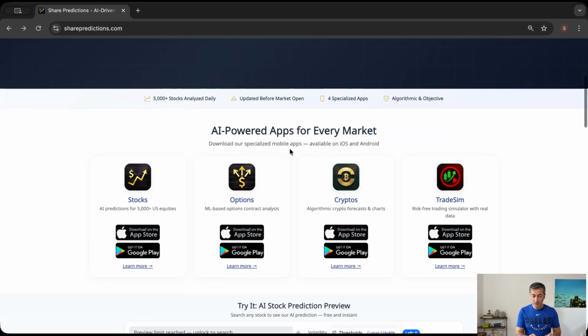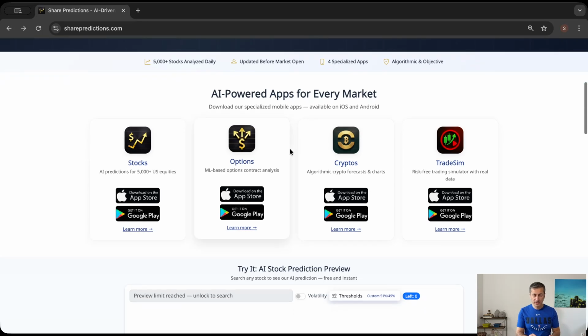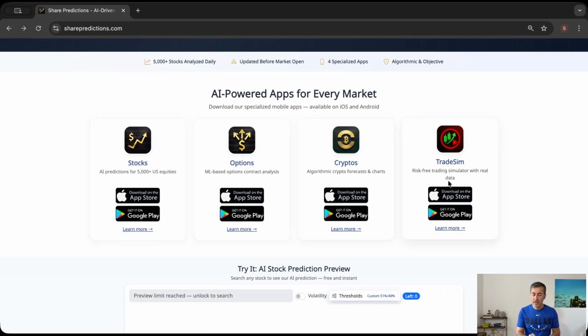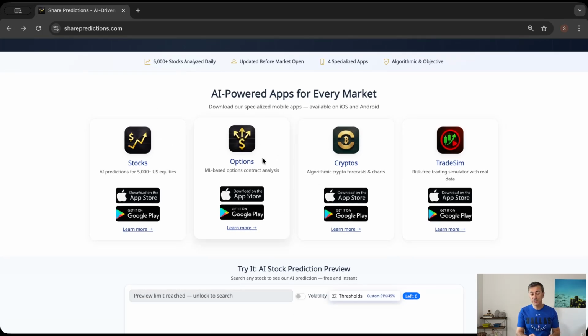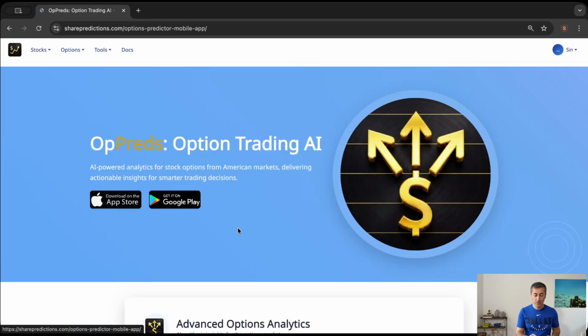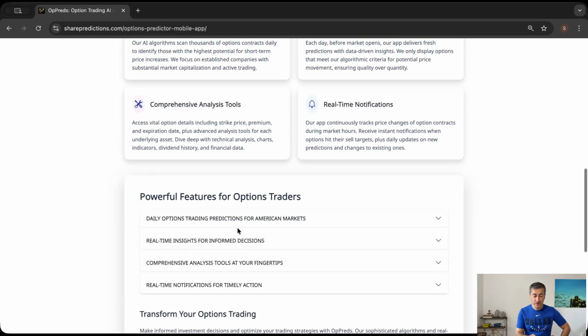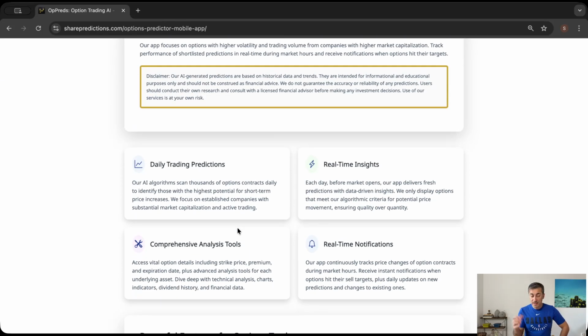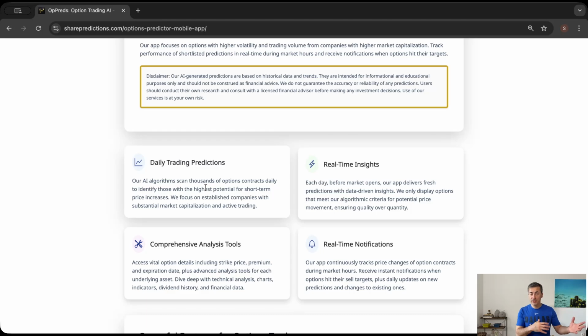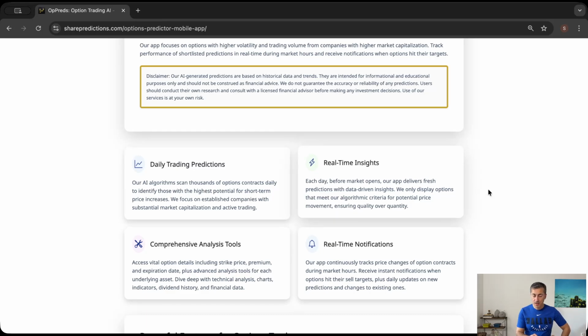If you just scroll down on the main page, just after the hero section, you find the list of our mobile applications, and one of them is actually designed with options traders in mind. The app itself is available in both the Apple App Store and the Google Play Store. If you want, you can click on Learn More and learn more about the mobile application itself. It provides daily updated predictions for options from the markets.